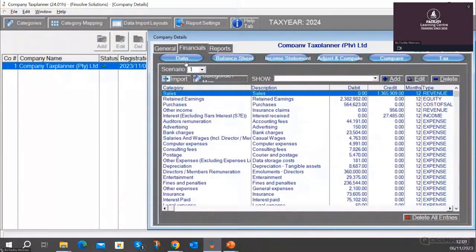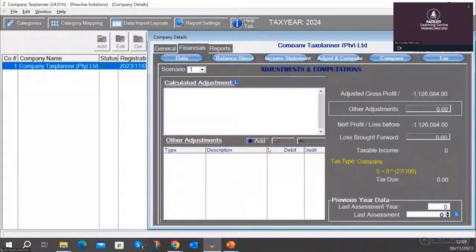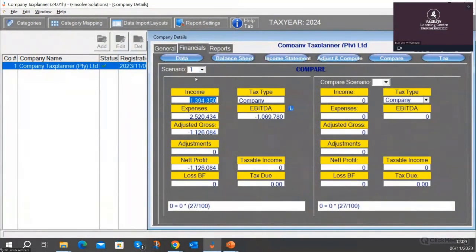I just want to show you the different columns. So we're going to be going through the data column, the balance sheet, income statement, the adjustments for tax purposes. We'll be talking about that as well. The compare sheet. Now, this is speaking to the comparison between if you're comparing taxes for a normal company versus a scenario where one of the companies might be SPC or any of those types of scenarios.